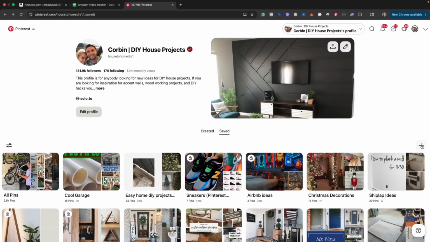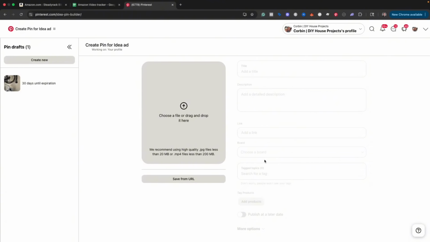You come over here to your profile and you click on the little plus right here. And you want to make sure instead of the create a pin, you want to create an idea pin. And the reason why you want the idea pin is when you come in here, you can see you have this option for add a product.